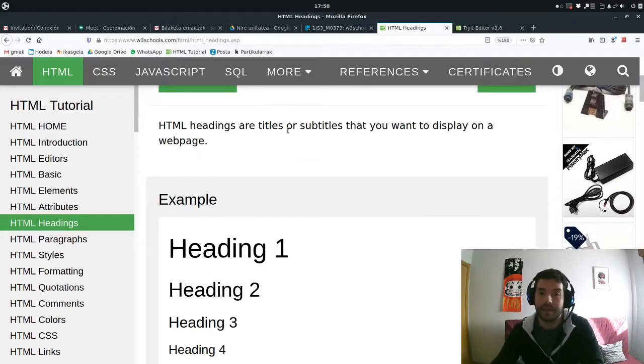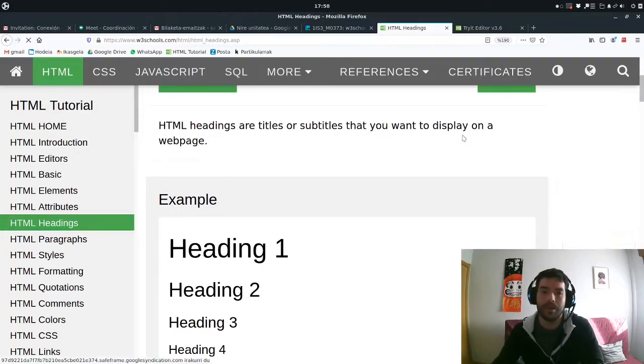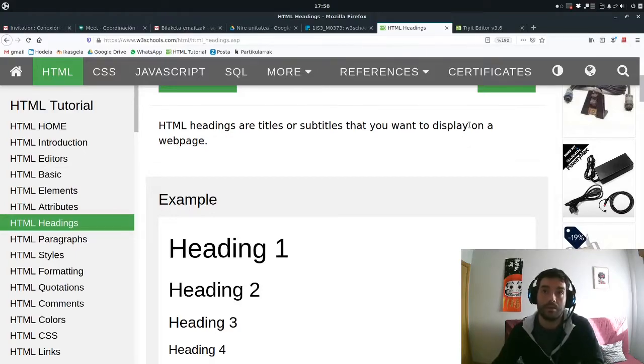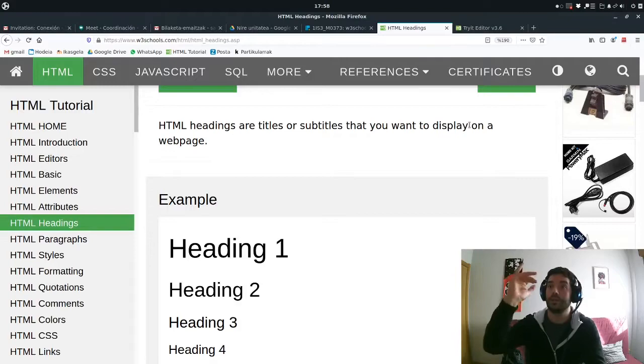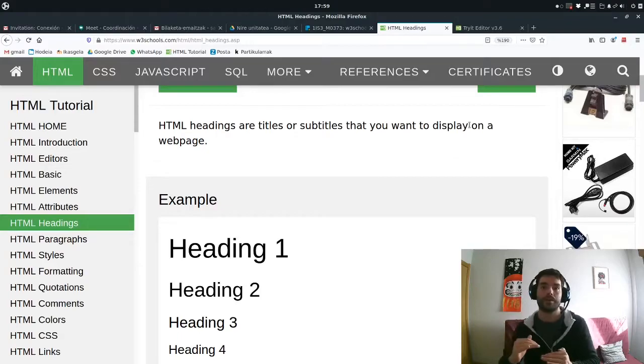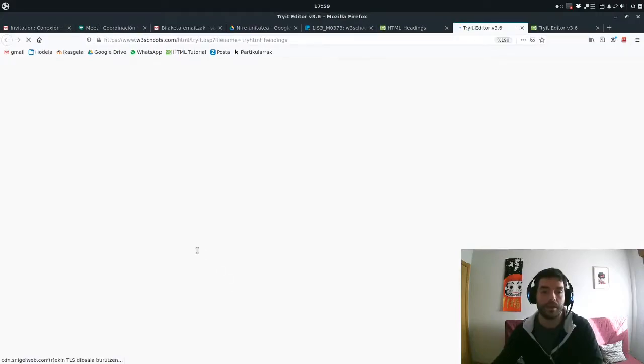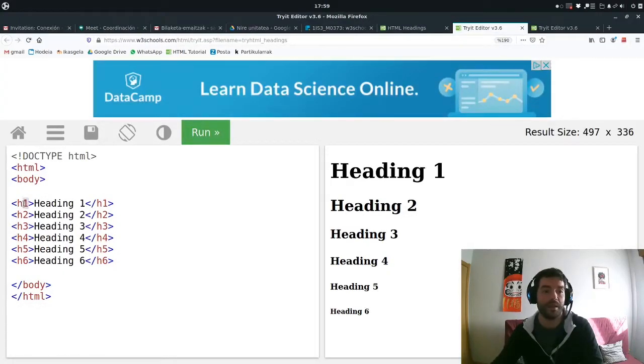The headings are titles or subtitles that you want to display on a web page. You do it in all documents. You put a title, subtitle, or some different sizes to specify parts in a website, in a document, or whatever. So we have all these headings, and depending on the number of the heading, H1, H2, H3, up to H6, the bigger the number, the smaller the heading will be. So heading 6 is much smaller than heading 1.